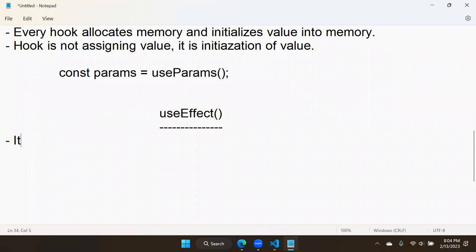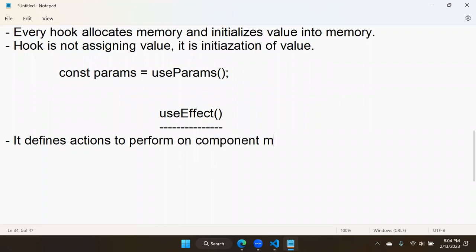Use effect defines actions to perform on component mount and unmount. Every component has two phases, a mount phase and an unmount phase. Already in class components I showed you.